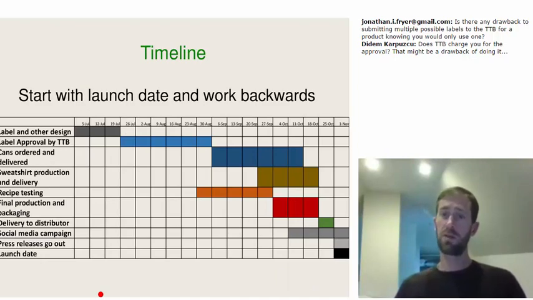So here's the timeline that I've put together. Again, like I said before, I'm going to start with a final launch date. So that's the bottom line here, my launch date. It's going to go live on November 1st, and I'm going to work backwards from there.